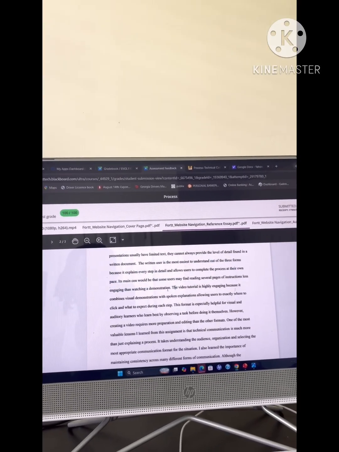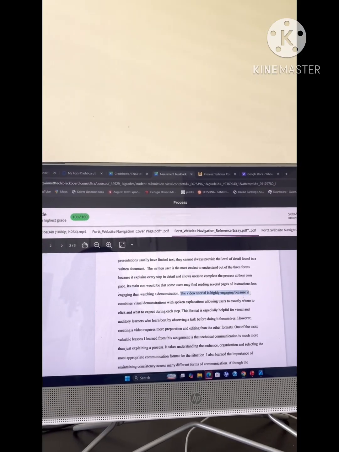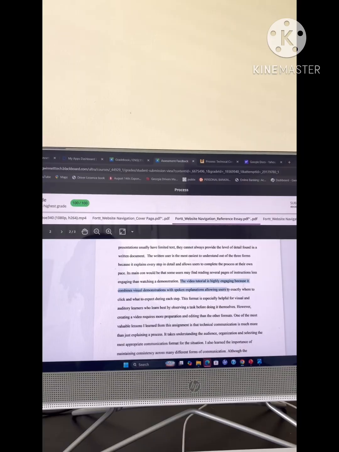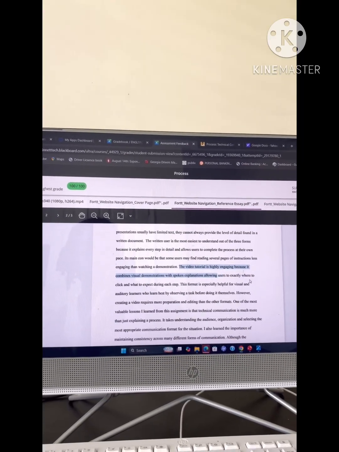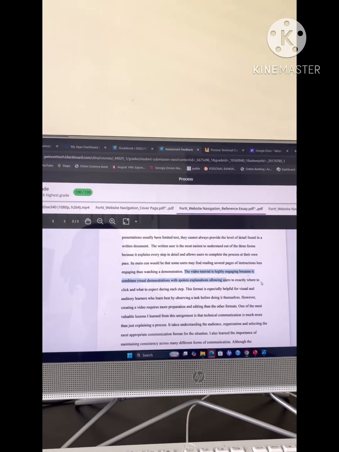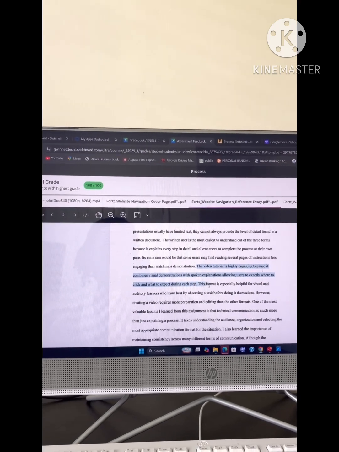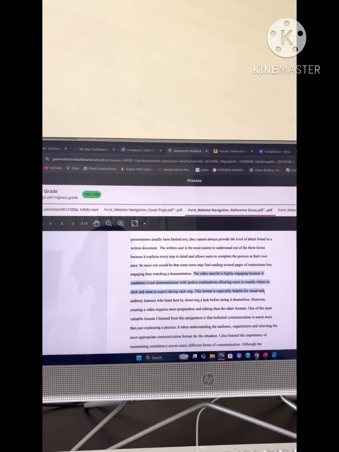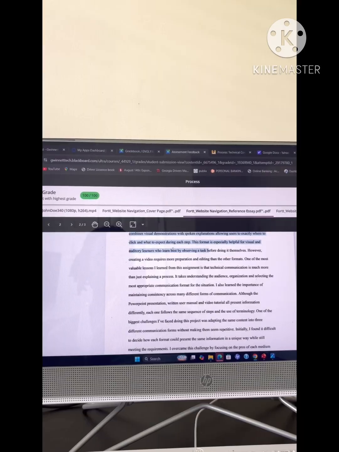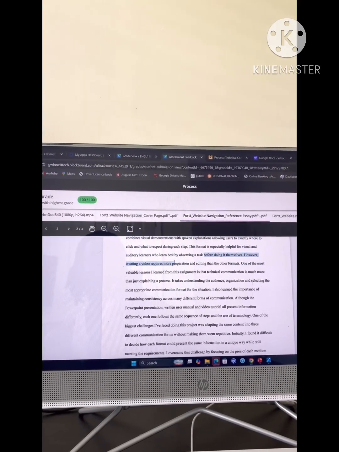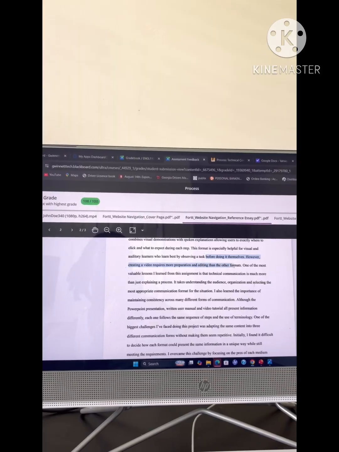The video tutorial is highly engaging because it combines visual demonstrations with spoken explanations, allowing users to see exactly where to click and what to expect during each step. This format is especially helpful for visual and auditory learners who learn best by observing the task before doing it themselves. However, creating a video requires preparation, editing, and more time than other formats.